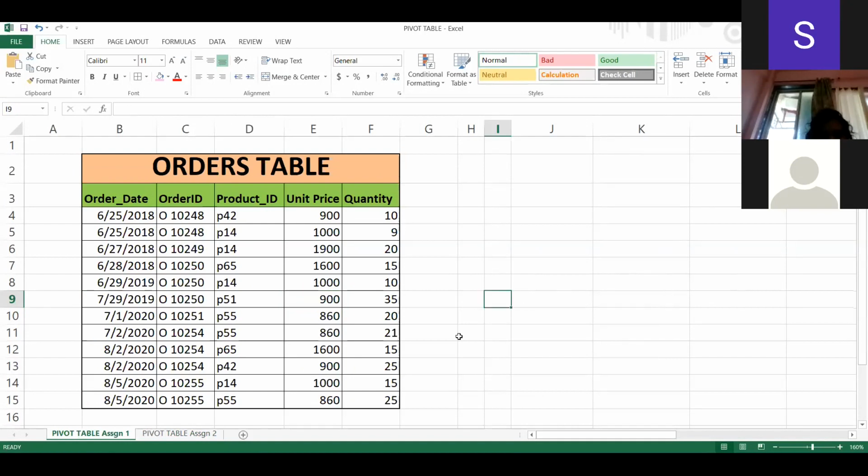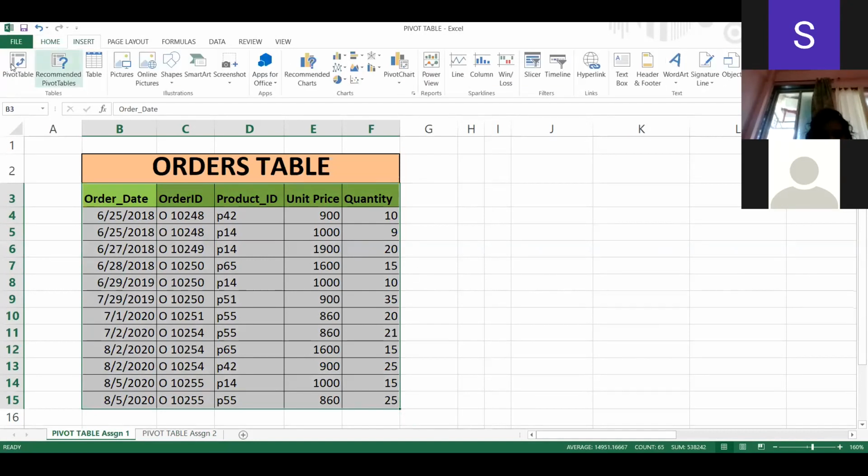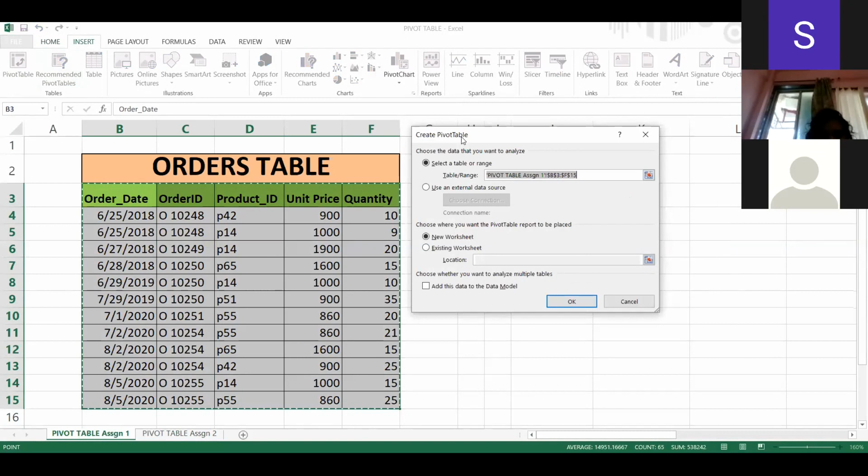So how to create the pivot table? I think typing the table is not that difficult for you, as you all work in Excel, so I'm not typing it. Select the table, go to Insert, go to PivotTable, and you will see a dialog box, Create PivotTable. You will see Select a table or range, which is already selected, and it is giving me the range.